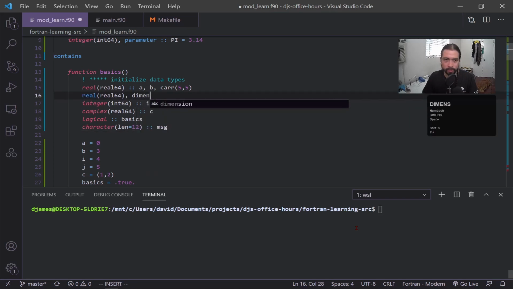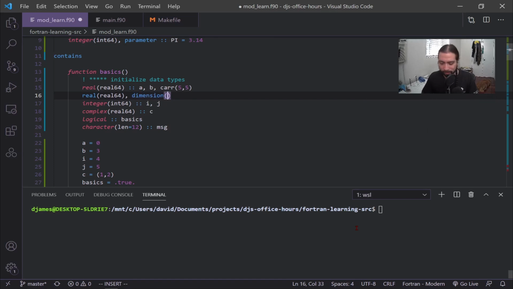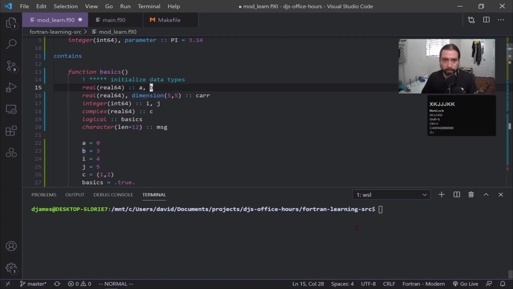Another keyword is dimension, and that's just another way that you may see people define arrays. If I do this, this is the same exact thing as what you saw above, where I had CR of 5, 5. In this case, this dimension now applies to every variable in this line, so I could put DR, ER, and so on and so forth. And all of these would be 5 by 5 arrays.